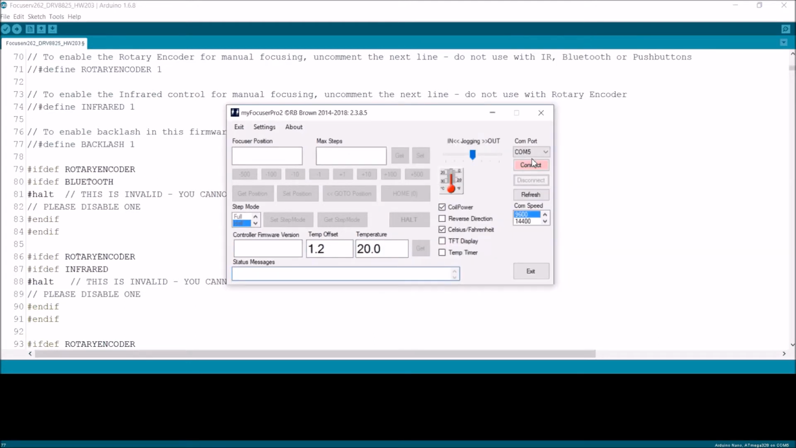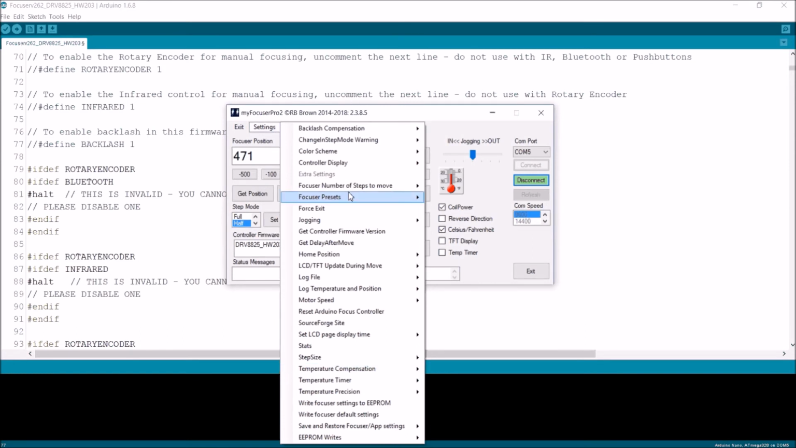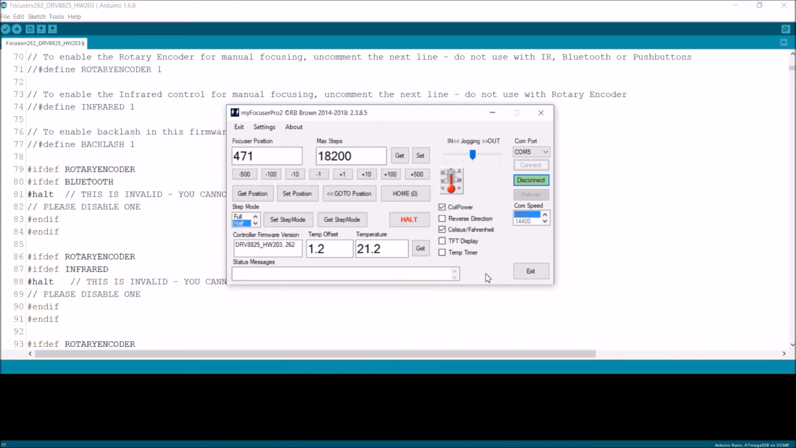So I'll close that, and what I'll do is I'll now connect, and that will send all those values to the controller, and now my controller is completely programmed and everything's hunky-dory. So what I'll do next is I'll cover some of these settings here, and explain what those are.